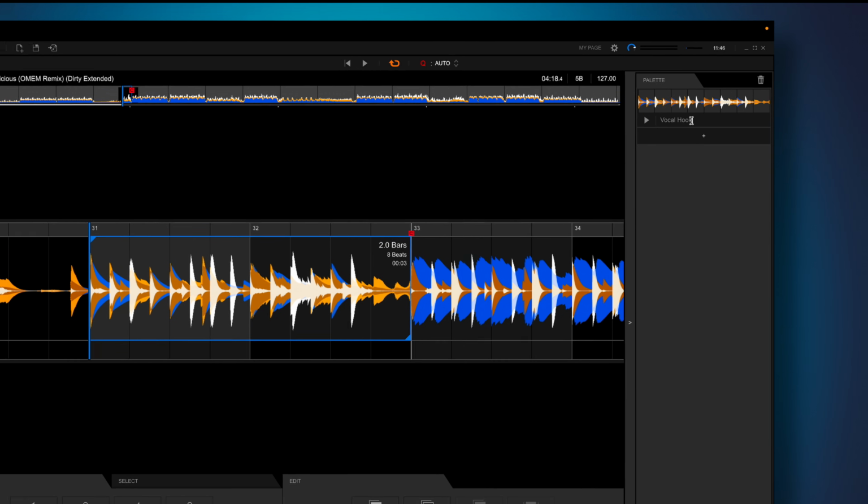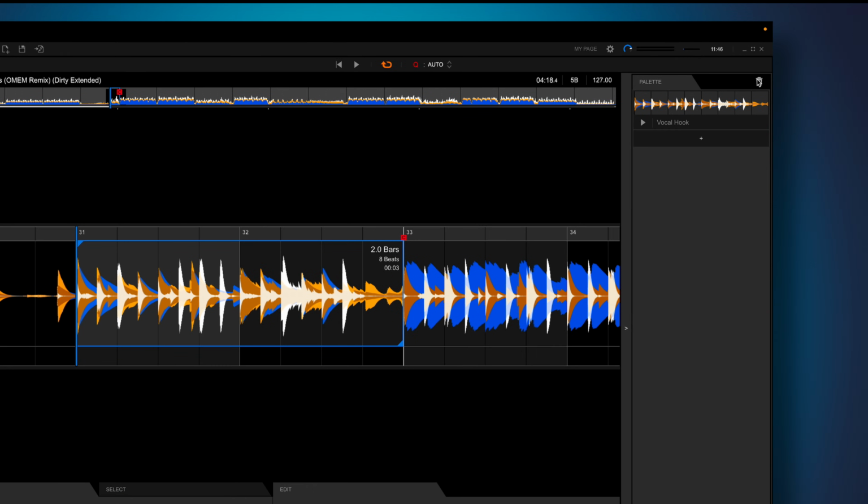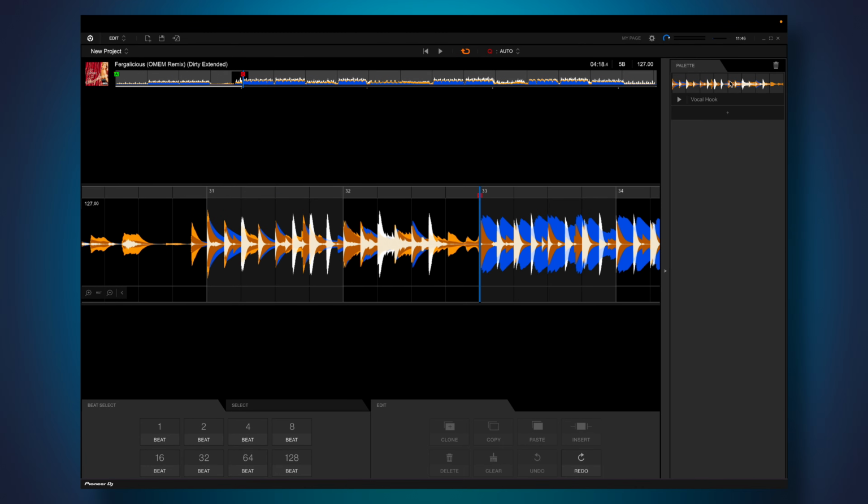You can rename these to make it easier to remember what they are by clicking on the file name. Type in something new and press enter. The play button lets you preview them. And if you want to get rid of them, click the rubbish bin and then again. From here you can simply drag them from your palette onto your waveform. This works the same way as insert. It moves everything to the right and pastes in your sample.